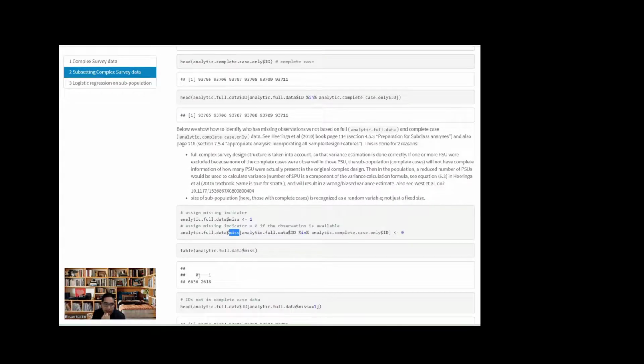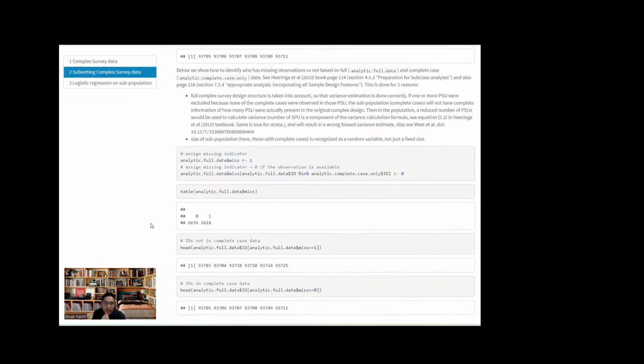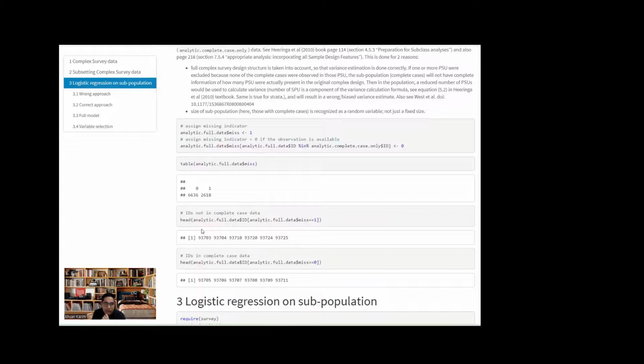So in here we can see, based on this, that more than 6,000 people do not have any missing information, and more than 2,000 people have missing information in at least one variable, and this 6,636 matches with the complete case data that we have created previously. All right, and then we can try to see whether it matches with the IDs that we had previously.